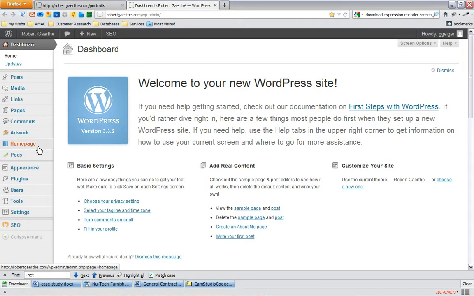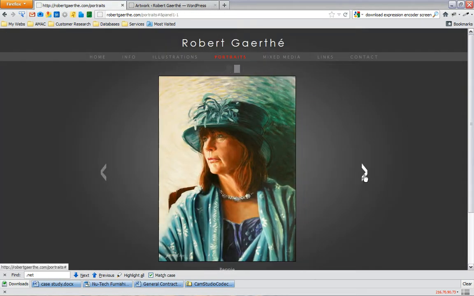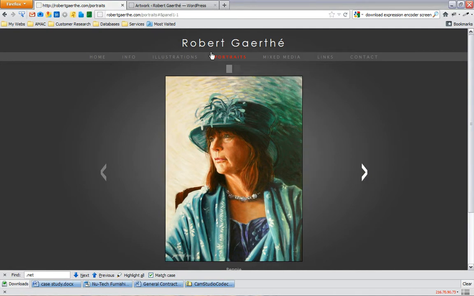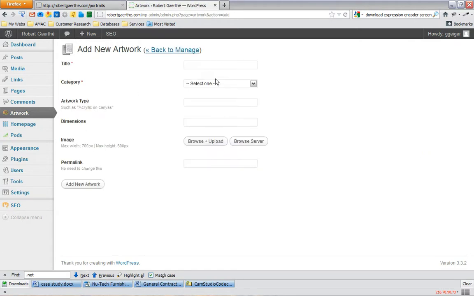And there is a section called artwork. So there are two pieces right now, Beppy and Hans, and we can flip through them. And in order to get to the adding of a new one, we're going to do it up here where it says add new artwork. So it asks some questions. I'm going to add Beppy's dad, so I think that's the name that you gave the painting.